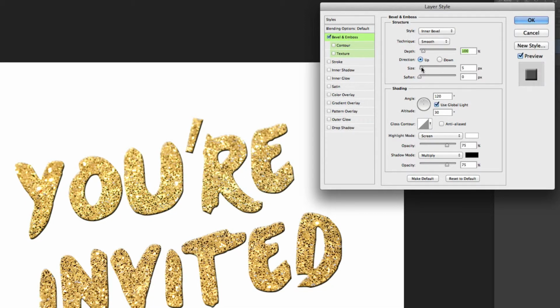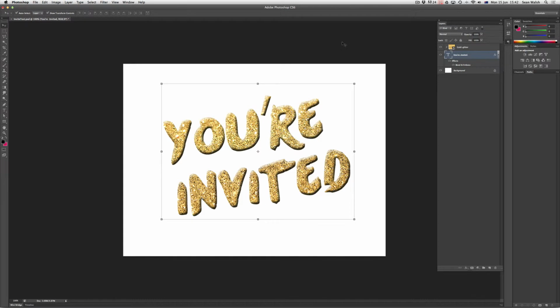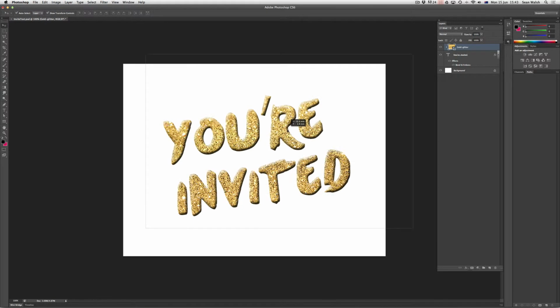And I'll increase the size just so you can see how dramatic it becomes. You can see it looks quite rounded and three-dimensional there. There we go. I might leave that and click OK. And it's still completely editable. I can still go up and click on that gold glitter layer and move it around inside of the text.